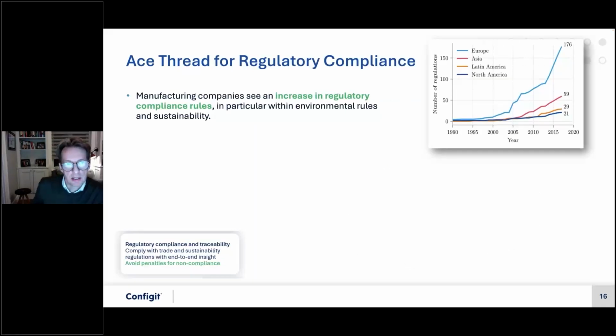So the last usage I wanted to present today is about the Ace Thread, is about regulatory compliance. We see an increase in the rules that get put out there, and this is of course mostly due to the environmental constraints or sustainability initiatives that take place. The graph there on the right shows that the EU has more than anybody else, but the rest of the world is following along.